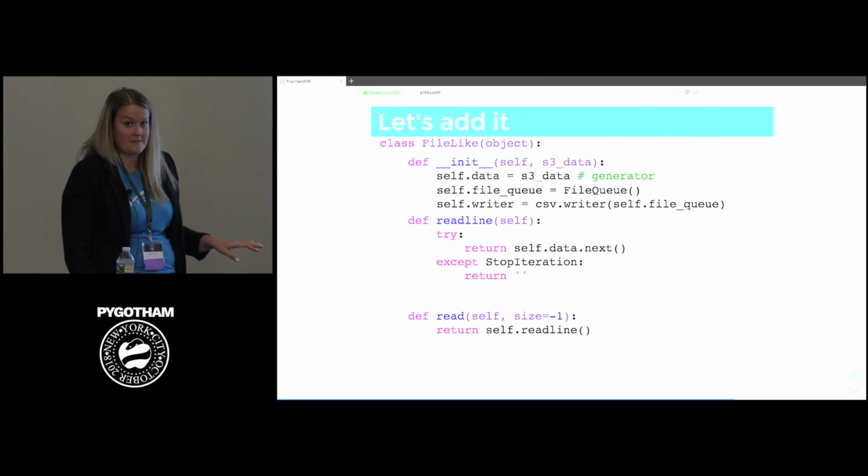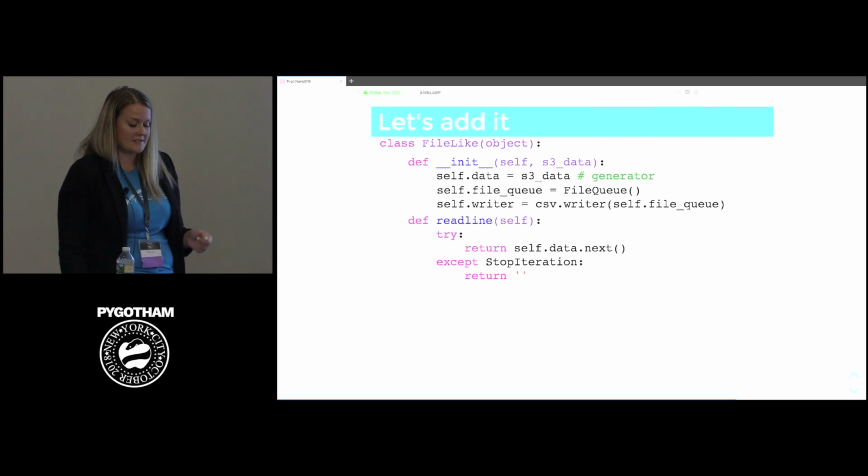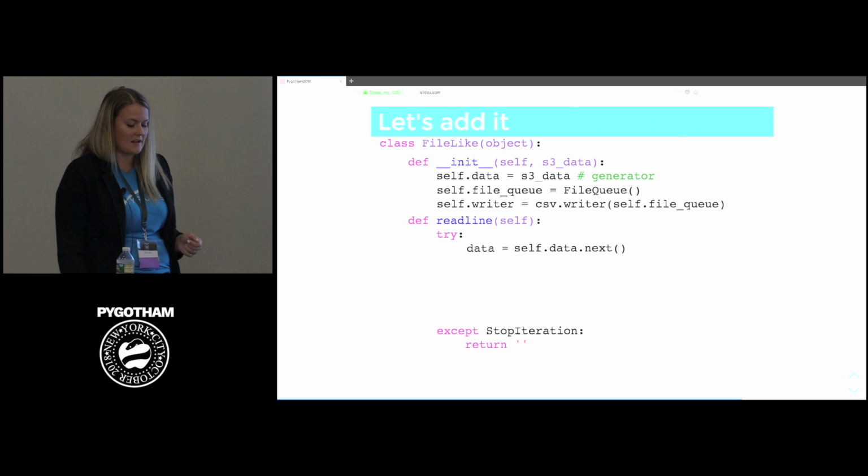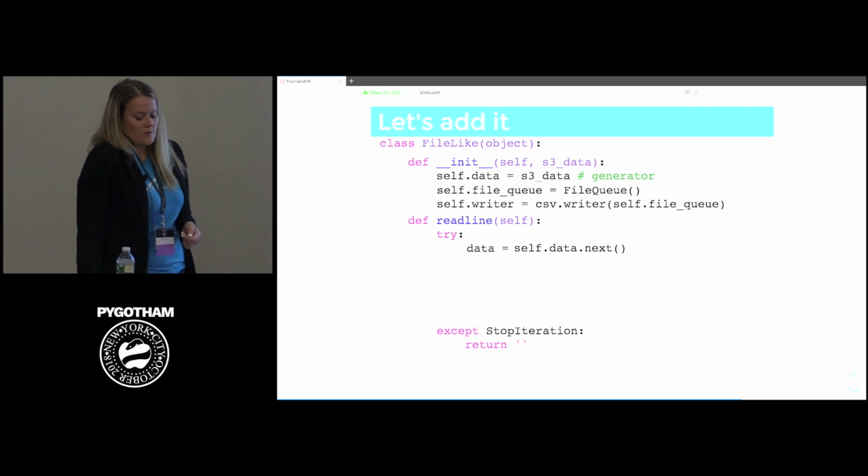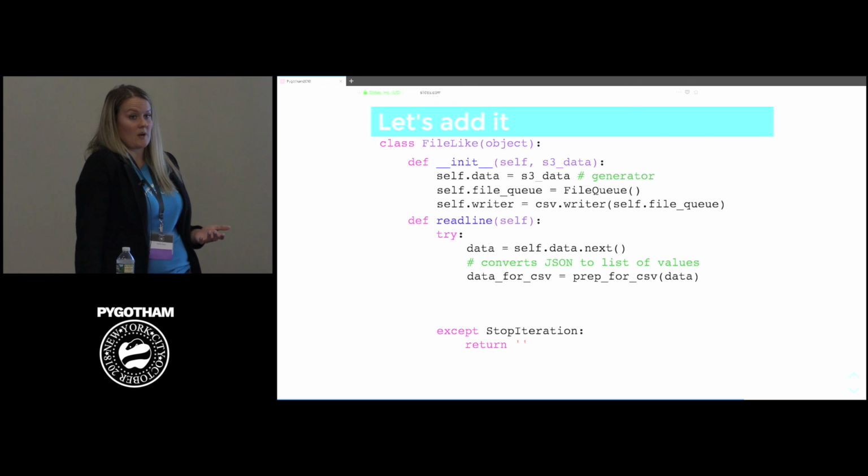Let's forget about read for a minute, since it's just doing the same thing as readline. We'll move this down, and we'll access our data this time. So now data equals our JSON line. First we need to convert the data into a list if we want to pass it to our CSV Writer. Let's pretend that we have this prep for CSV function that does this for us. And so now data for CSV should just be a list where the first element is SpongeBob, the second one is SquarePants, the third is Sponge.